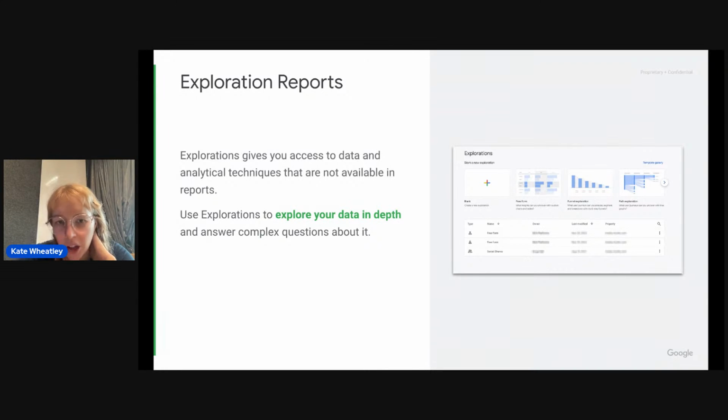Next up, we're going to look at the exploration reports. This is another section that is really handy if you are having trouble finding reports that you used to use in UA. It is a bit of a shift from UA to GA4 because a lot of the reports that were just there and created already, you won't have created automatically anymore. You've got to make them yourself. So you can either do that as custom reports or you can do them as explorations.